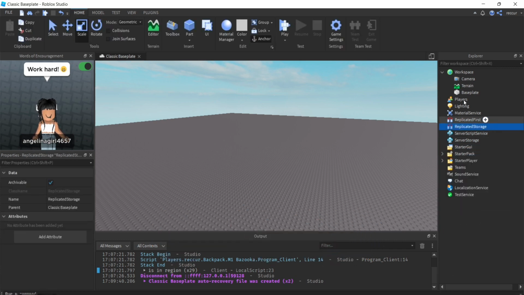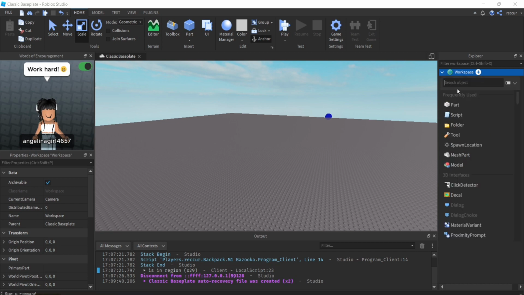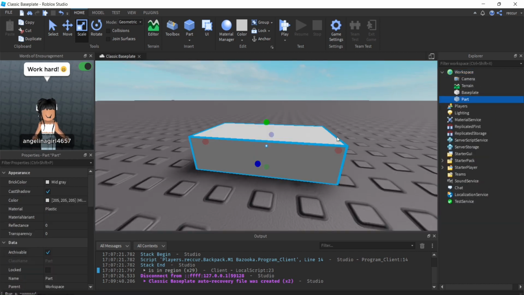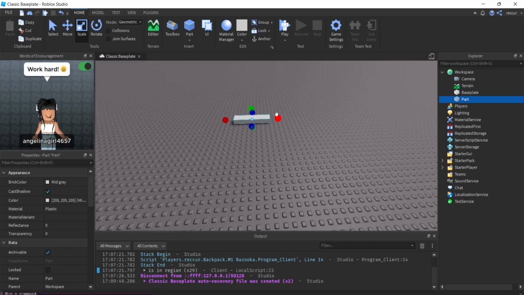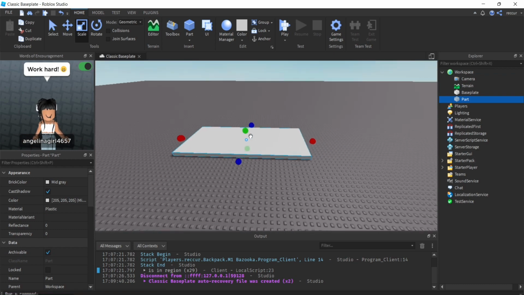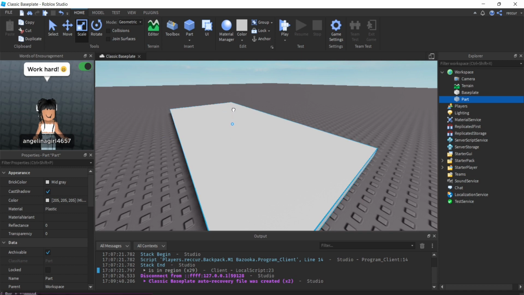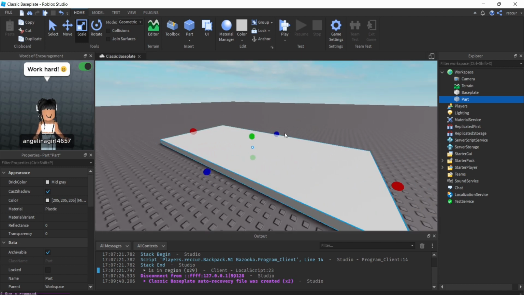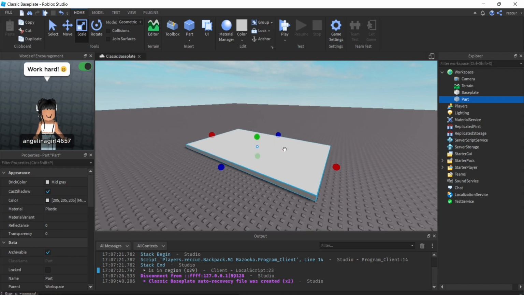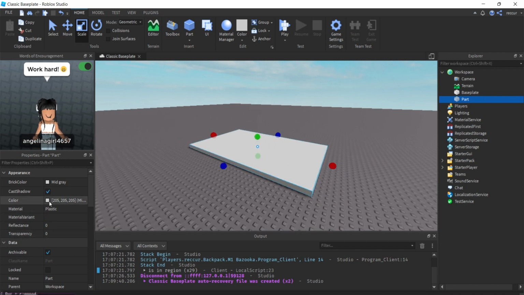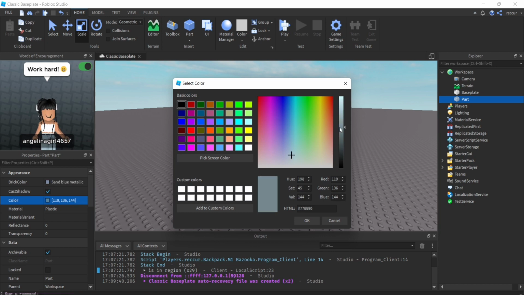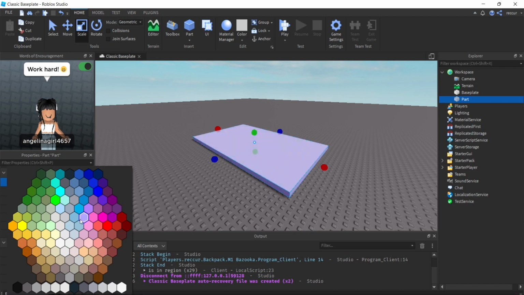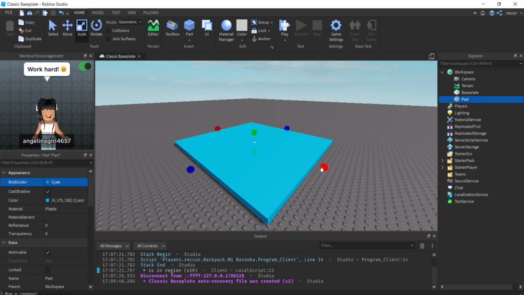So let's say we have an area, right? Let's say we have this area right here. This is probably like a safe zone. And when you go on it, your backpack will basically be invisible, so you can't use any of your items. So let's say this is the base part right here. Let's make this a lighter blue actually, like this.